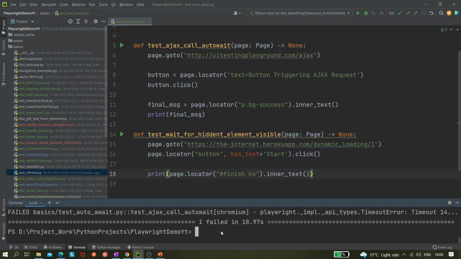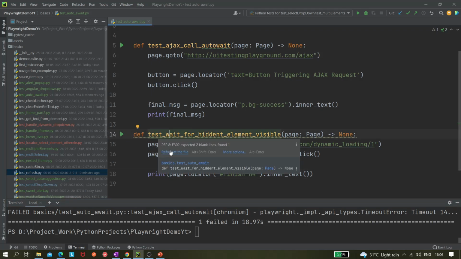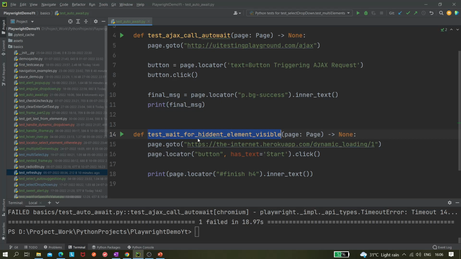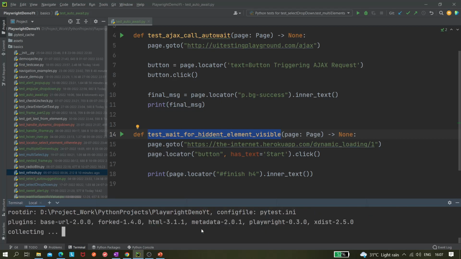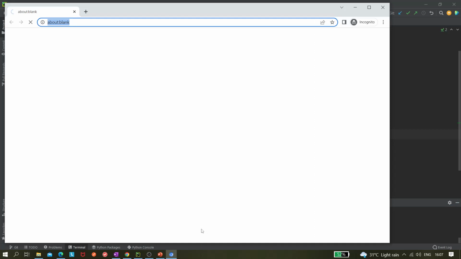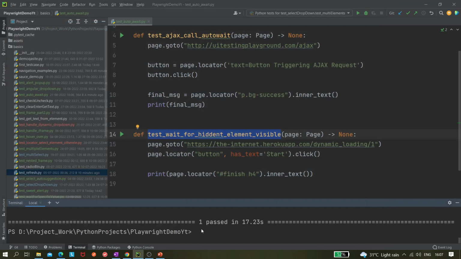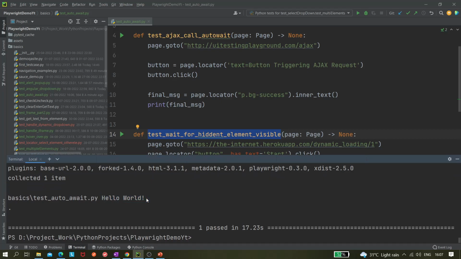So now let's see whether this Playwright can handle this thing or not. Reformat it, and let's copy this part. I want to execute just this one method, so I can give double colon and the method name. Let's see whether Playwright can handle it or not. You can see it passed because it is able to handle it. So let's see whether the message gets printed. Yes, hello world got printed.